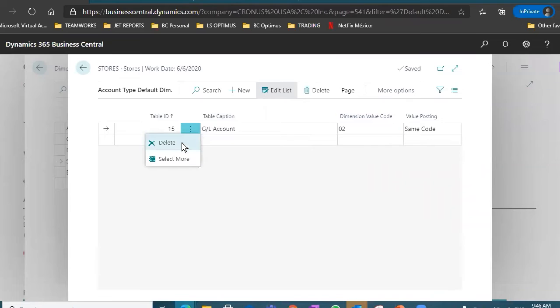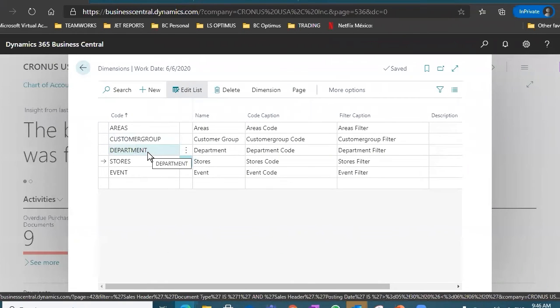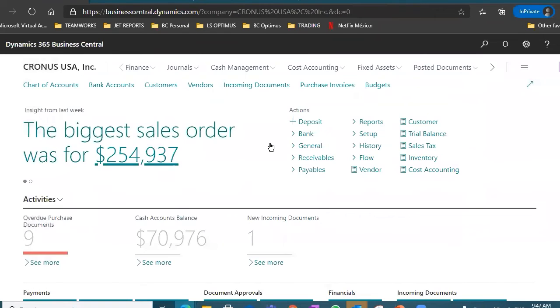Let me delete this part, because I'm going to show you this specific filtering option in another way. But for now, you know where to set up the system in order to use a specific dimension. For the stores, I'm going to be using that in combination with the chart of accounts, and the events in combination with the people that are the salespersons. Very well. Hopefully you get that first concept. How do we create them?